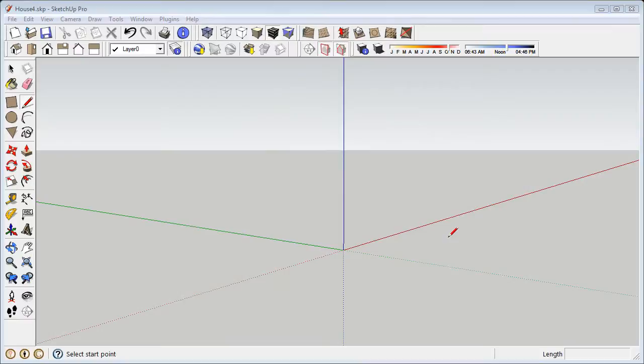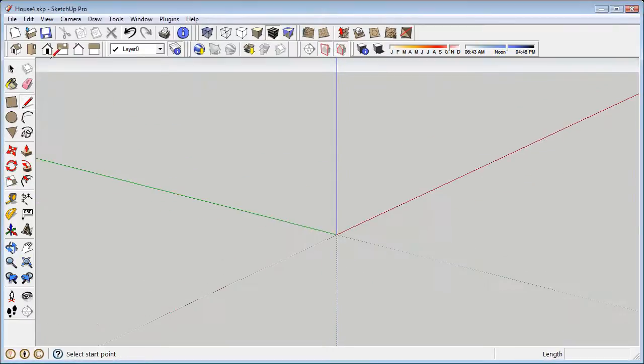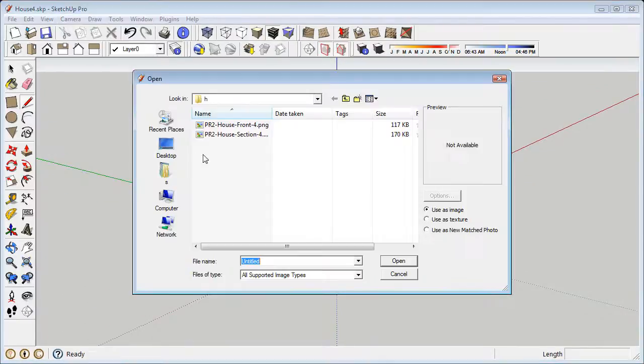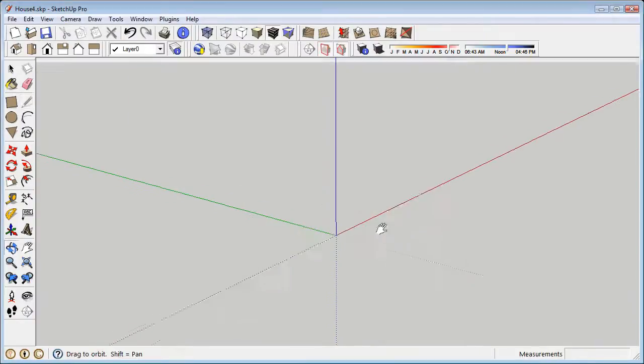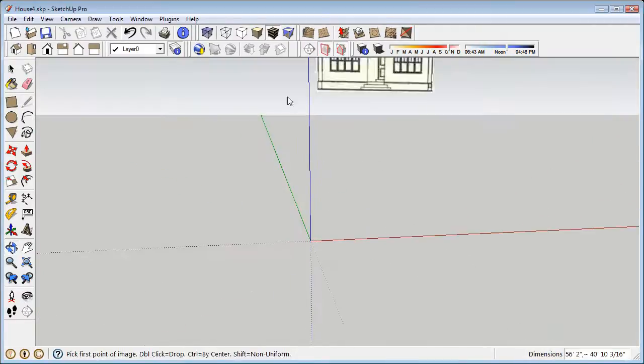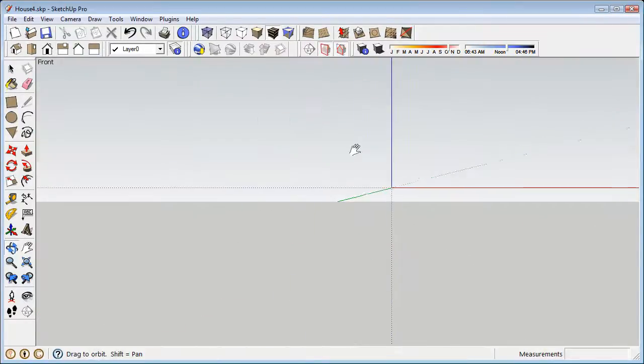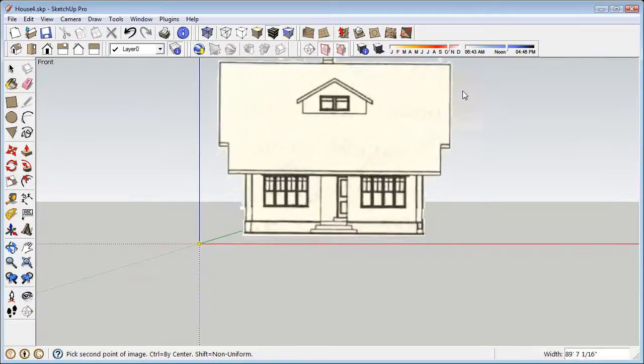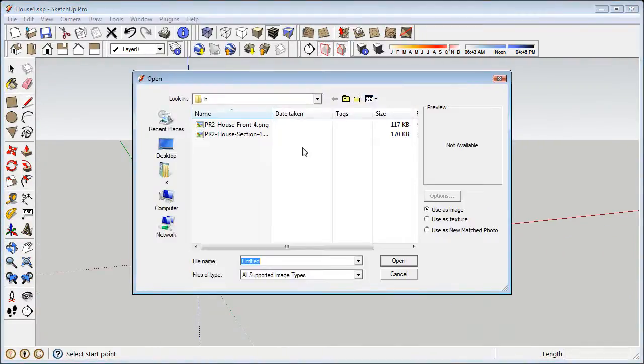I'm going to show you how to build a house from two elevations. Go to the File menu, down to Import. You can bring in a JPEG, a PNG, a GIF. Click Open, make sure it's Use as Image. Depending on your view, it's going to snap to the ground plane, or if you click on one of these houses, it's going to snap to a front elevation. And then we're going to import the second one.